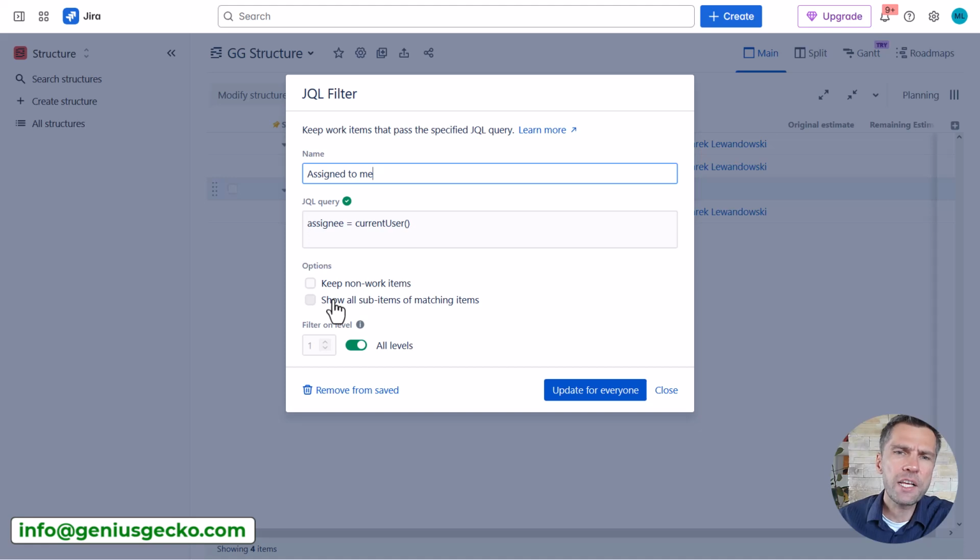And that's actually quite an interesting one, because often you are looking for an epic and you're actually interested in all the stories that belong to that epic. So without this checkbox, the results will only show the epic, but with that enabled, you can actually see all the levels below the epic.